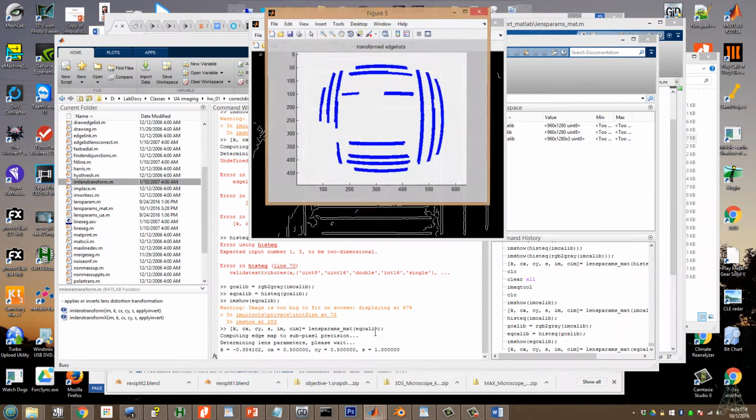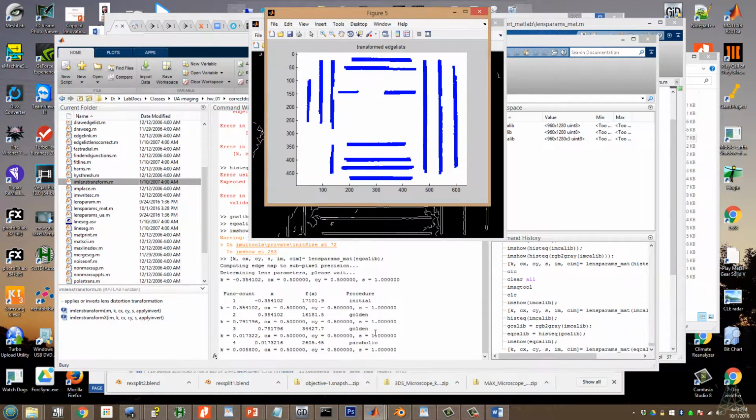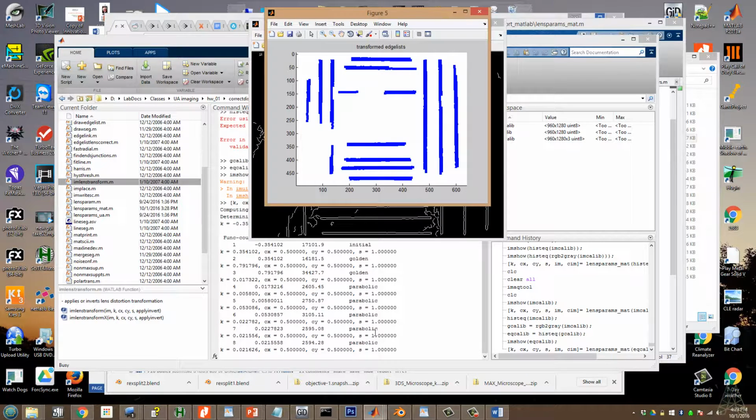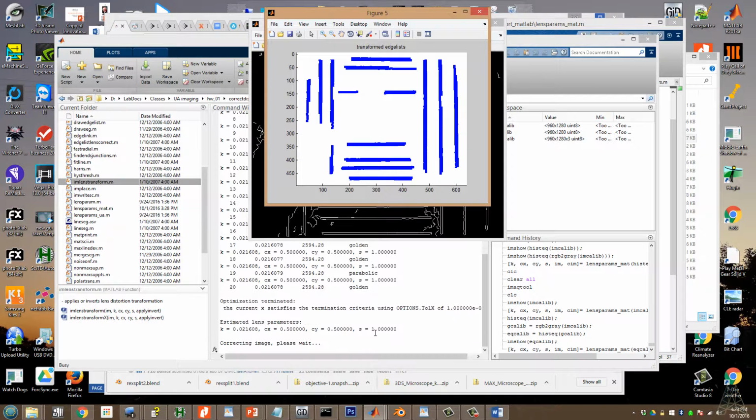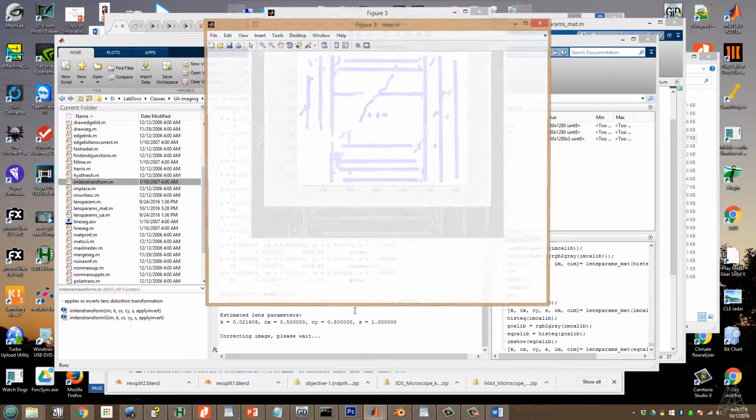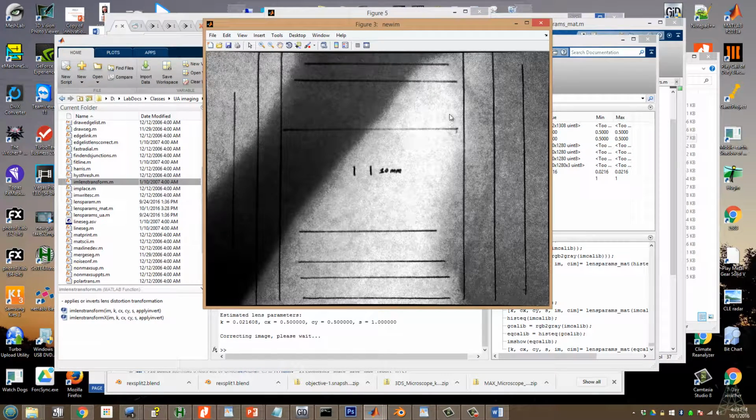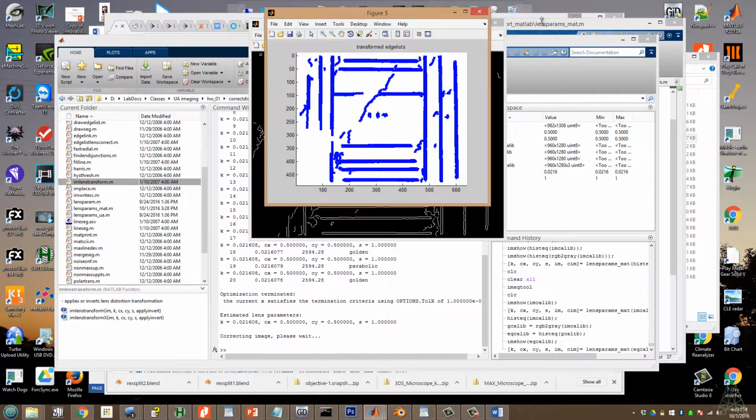Okay, well, it looks like we found some edges, and it looks like the optimization is working, because the edges look like they're straight. You saw how it was very convex. Okay, great. So it looks like we got excellent lens parameters, and it's now performing a correction, and we're done. Now you see the lines are all pretty straight. So it worked pretty good, even with this terrible shadow. So I'm sure you can get it better than this.